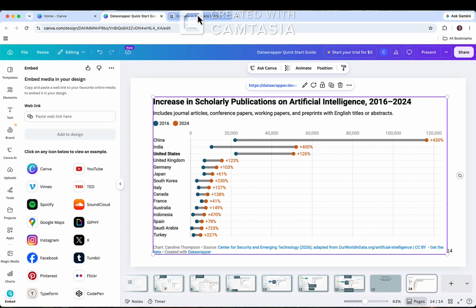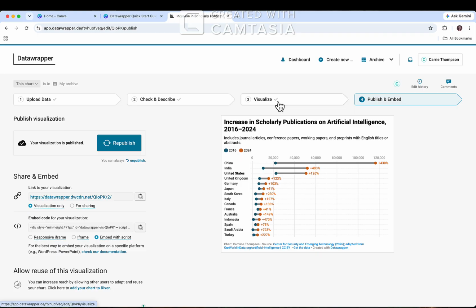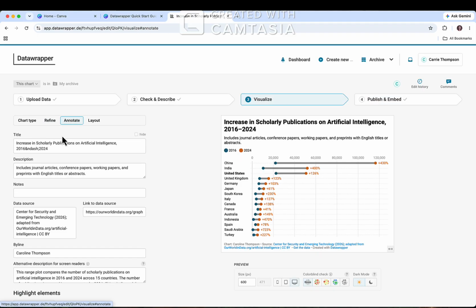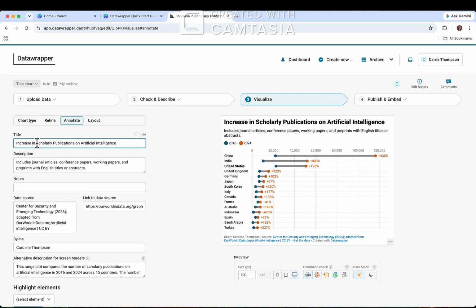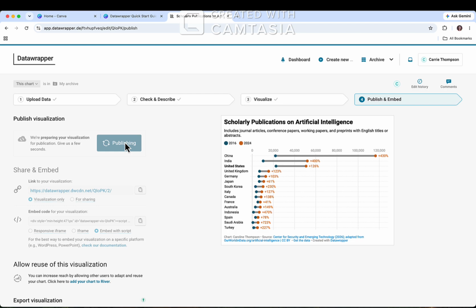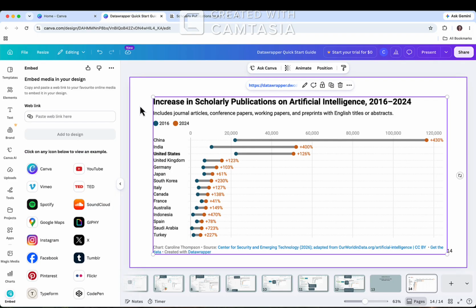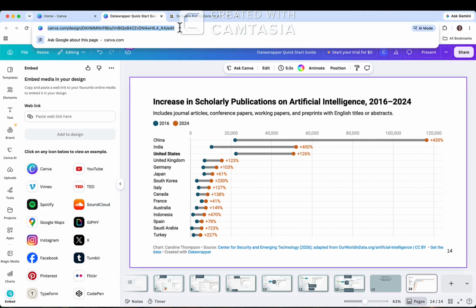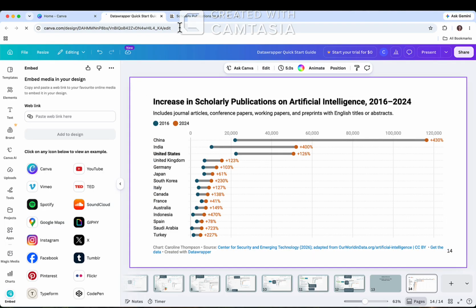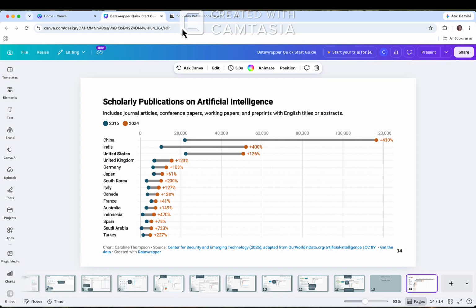Now watch what happens when I go back to Datawrapper and update this graph. I'll make a change to the title and republish. You can see that the visualization link has been updated here. Now let's see what happens when I go back to my Canva presentation. I don't need to update the link I embedded. All I need to do is refresh the page or reopen the presentation. The updated chart is now appearing in my slide.